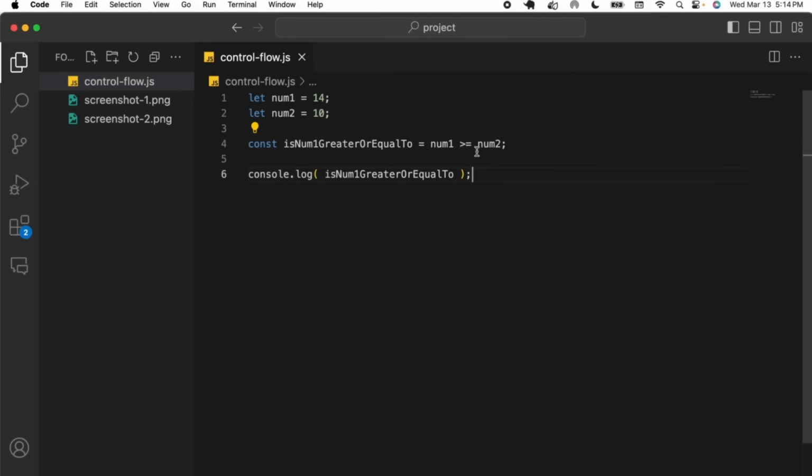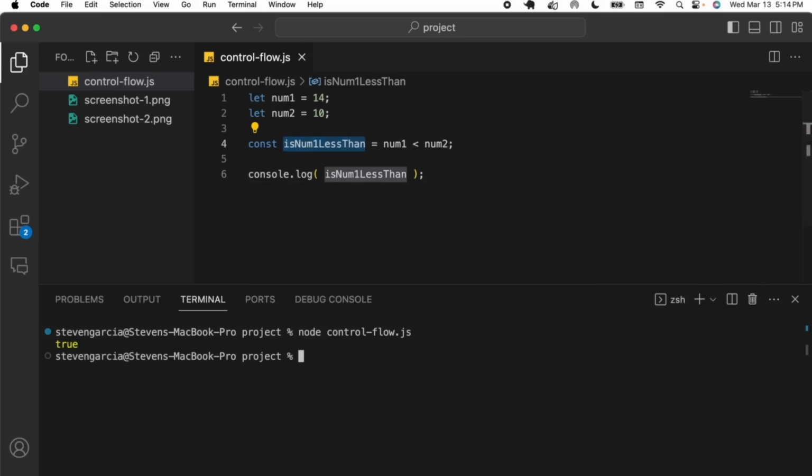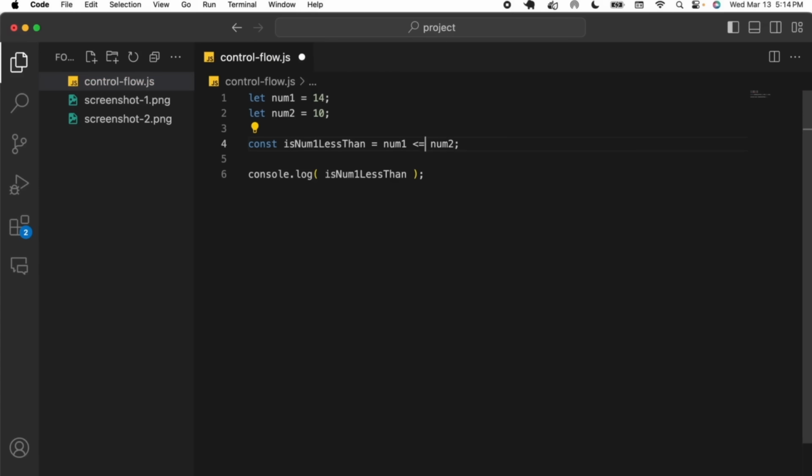Now I'll show the case when I change this comparison operator to be less than. So this is asking, is num1 less than num2? I'll just rename this to be more descriptive. I'll say, is num1 less than? The actual name of these variables is arbitrary, but I do want it to be descriptive for anyone reading this program. So this returns the result false. Now I'll check if num1 is less than or equal to num2. I'll just change the name of the variable as well. So is num1 less than or equal to?